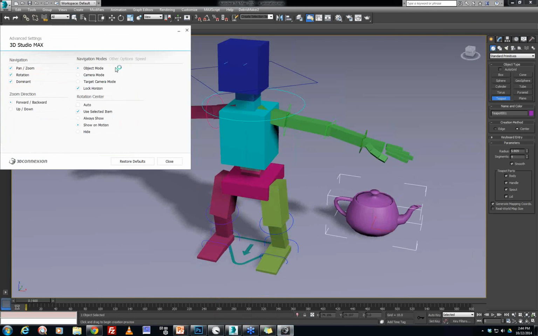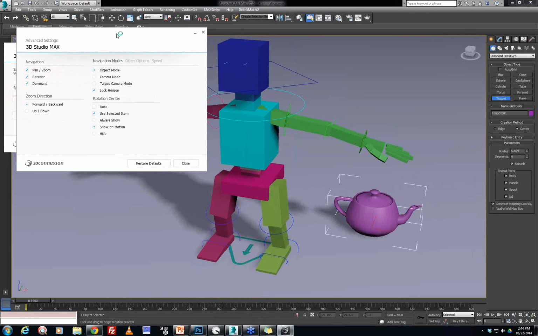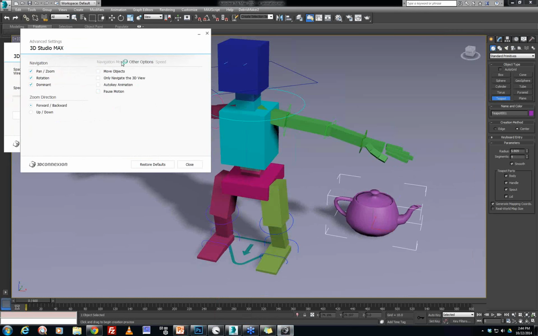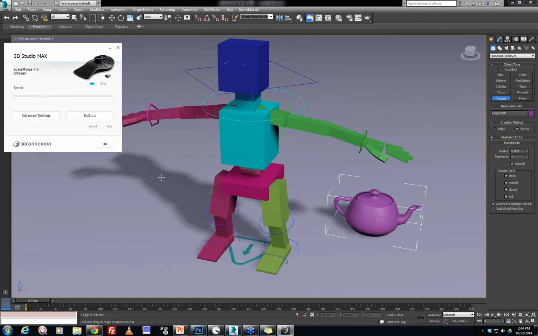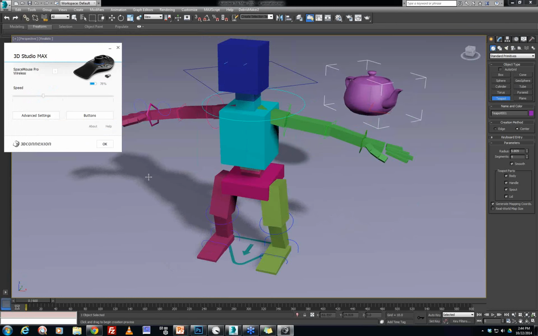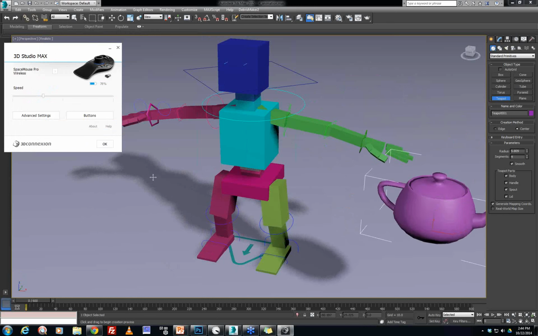I'm going to open up advanced settings, and then over here under other options, and again, remember these are application specific settings, so I'm in 3ds Max. I go to other options, and here's where you access some of the animation tools. So I'm going to say move objects. I go into move object mode. I'm going to close that, and now when I move the SpaceMouse Pro, you can see that my view isn't moving, but my object is moving.